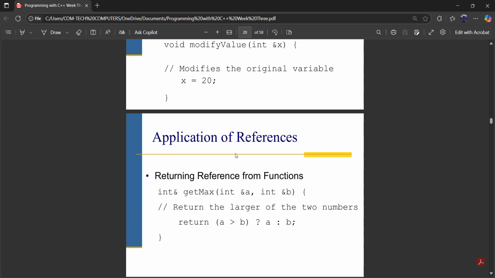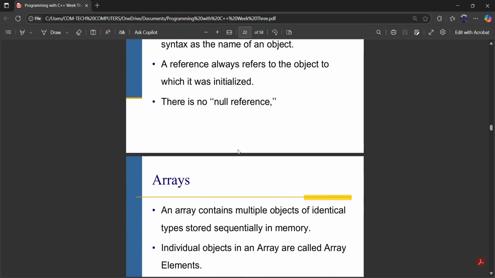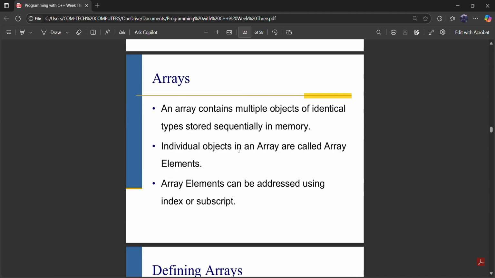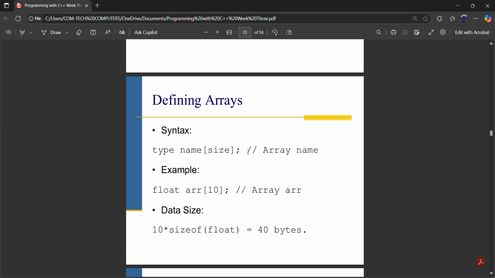Now let's move on to arrays. What are arrays? An array contains multiple objects of identical types stored sequentially in memory. Individual objects in an array are called array elements. An array element can be addressed using an index or subscript.